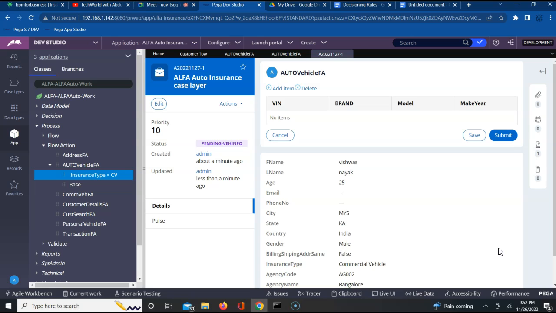Yes or no? Is this my commercial vehicle section, guys?